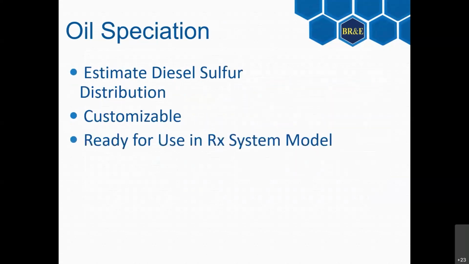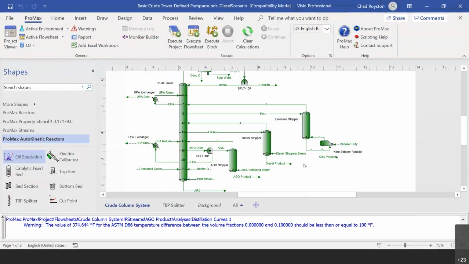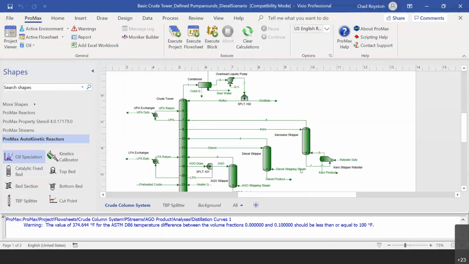And assuming we have time, and I think we should, we'll take a look at the oil speciation tool. That's part of our autokinetic reactor suite, and how we would estimate diesel sulfur distribution, species, etc. And the nice thing about that is it teases it up nicely to go into a reactor model, part of our autokinetic reactor suite. So this is our crude model I was discussing with you.